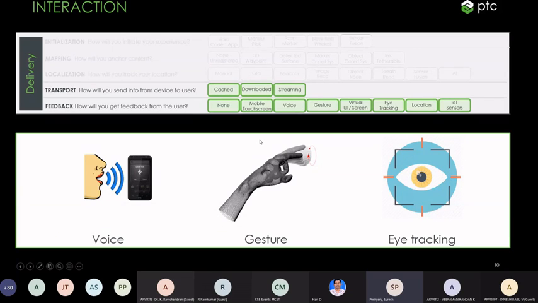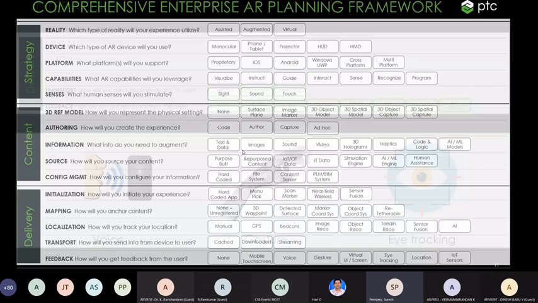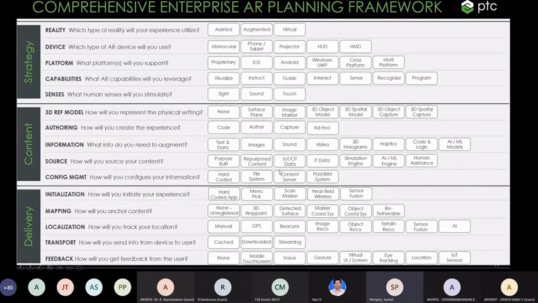So it could be any of these. So you need to decide that. So finally, we discussed each and every portion. So again, we are seeing the sum total of the entire framework for planning the AR experience. So be it the strategy, content, or delivery. Now let's see some examples.